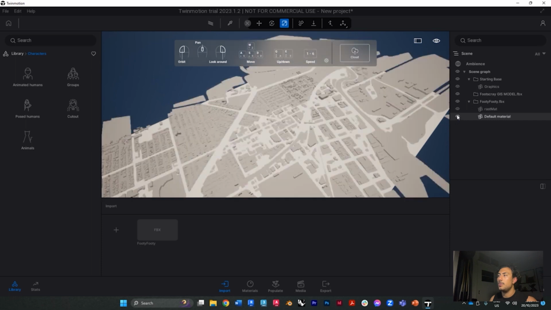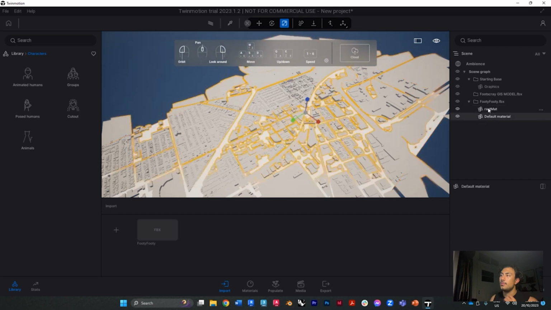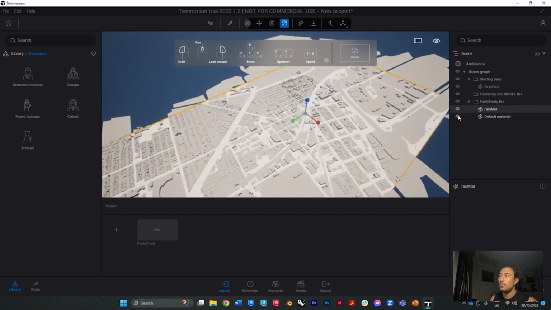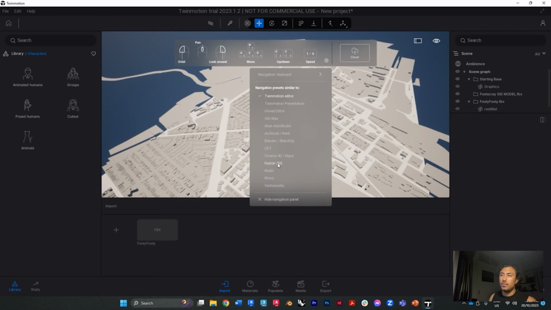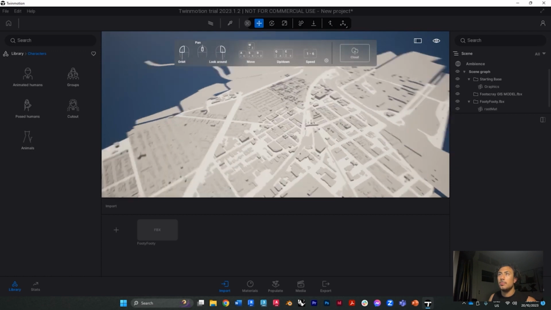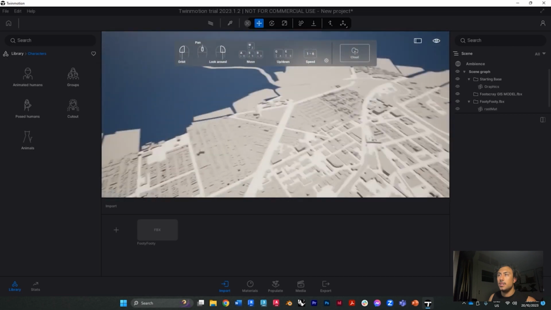So because in the image below we had two materials, Twinmotion understands it as two separate materials. One of the nice things about these commands at the top is you can go to settings and choose different ways of moving around your model. So for example, if you have a 3ds Max model, you click on it and it will tell you the commands for a 3ds Max model.